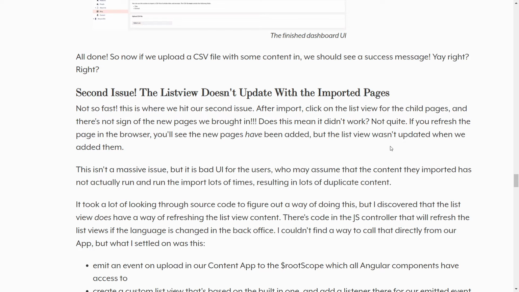Not so fast. This is where we hit our second issue. After import, click on the list view for the child pages, and there's no sign of the new pages we brought in. Does this mean it didn't work? Not quite. If you refresh the page in the browser, you'll see the new pages have been added, but the list view wasn't updated when we added them. This isn't a massive issue, but it is bad UI for the users who may assume that the content they imported has not actually run, and run the import lots of times, resulting in lots of duplicate content.